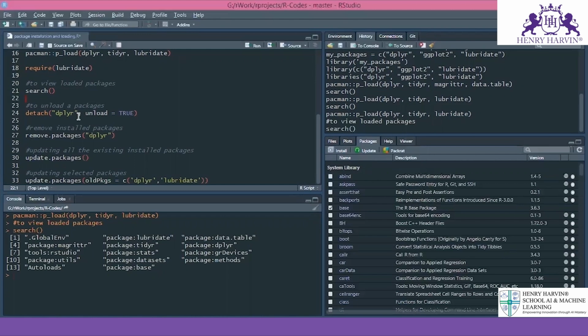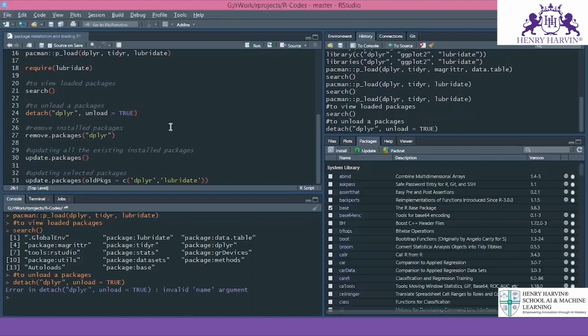If you do not want to load that package further, like you're changing your commands, you're changing your analysis, the command is detach, and within brackets in inverted commas you can type the name of the package and unload equal to TRUE. So what you are doing is you are unloading this package from your current session. So I am executing this command.